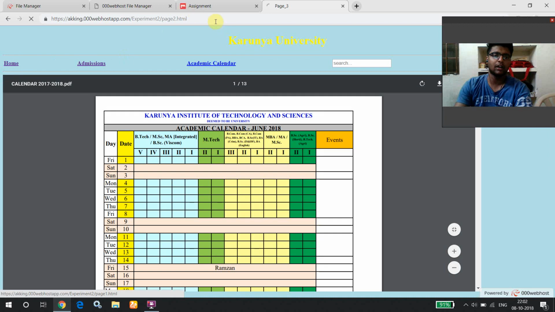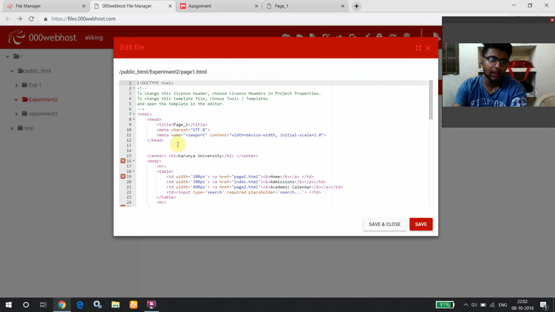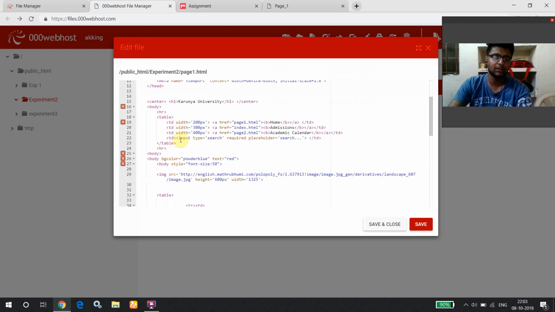So I'll be starting with the home page. For that, we'll be using the head tag to give the details of the page, that is page 1, and after that we'll be using the center tag to give the title of the page, that is Karan University, which is given in the h1 tag, that is the biggest tag. Then we are using the body tag, in that we are using the table tag to give the width as 200 px for page 1, then the index and page 2.